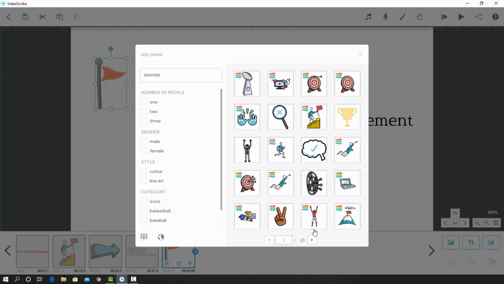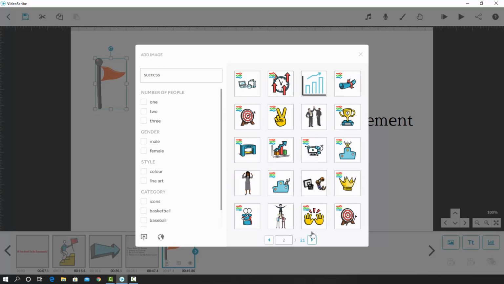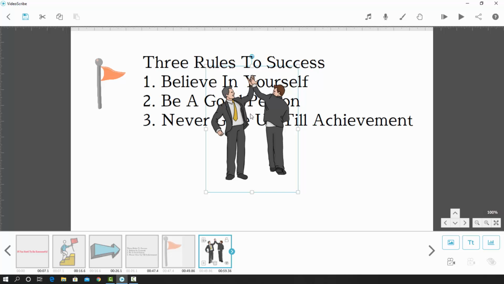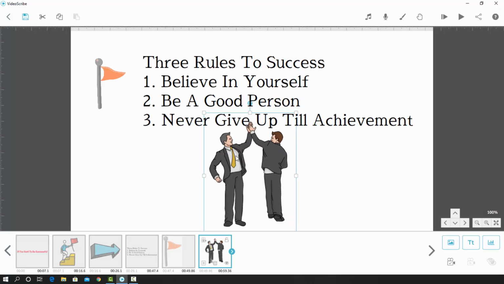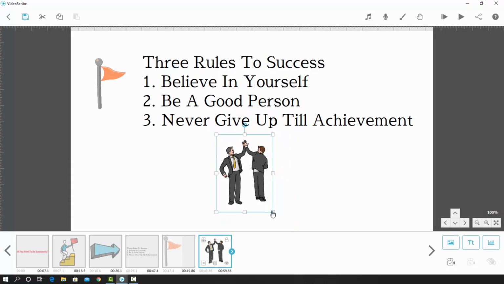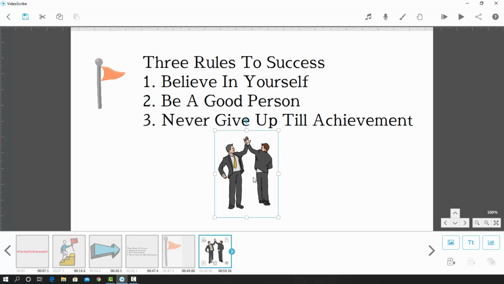Okay, let's check another page. Yes, I like this picture. So simply hit on here. Now I set it below. And set it as you wish. Finally set the camera position.